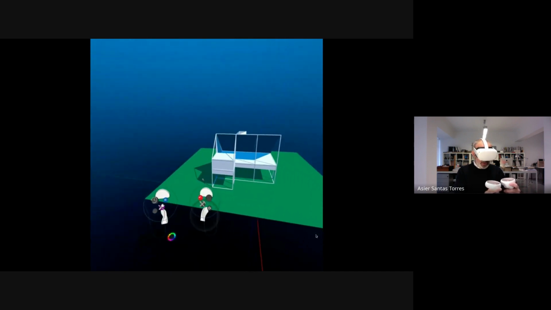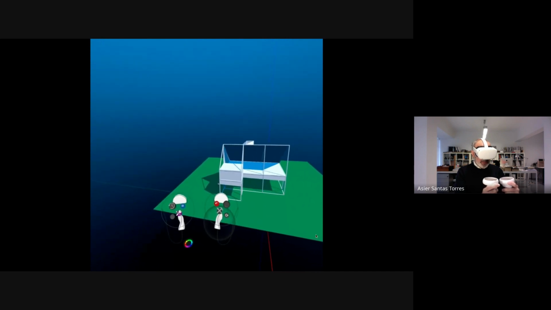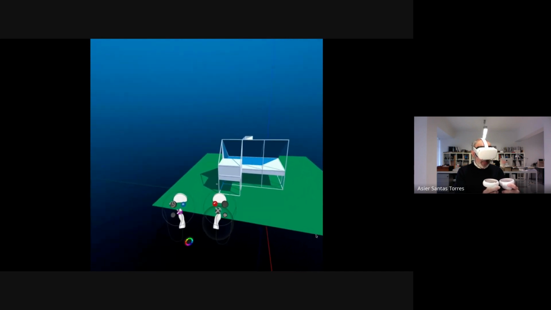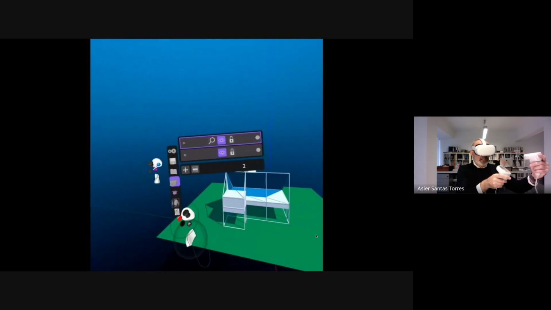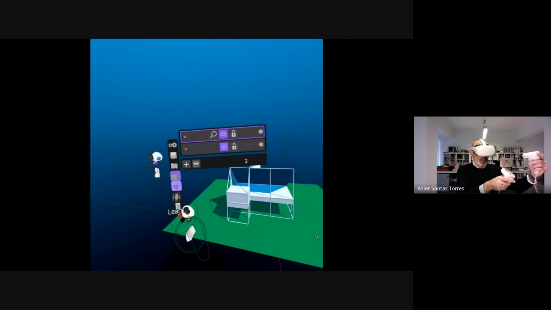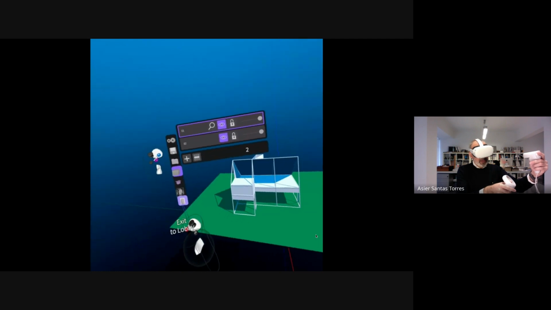And here you have a blue, a red, and a purple button. The blue one is the main menu. In the main menu, you will find the settings, that is this screen, the save and export menu, the import, the layer, because you can work with layers as, for example, in Photoshop, the orthographic viewport, and exit to lobby, to the previous screen.